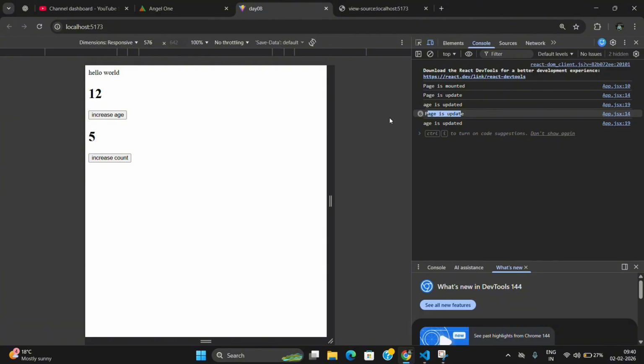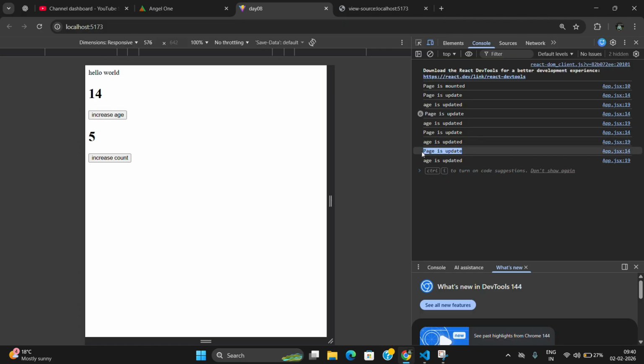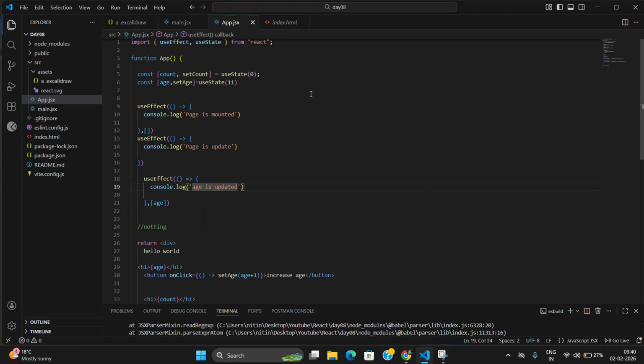Let's see it again. It will get increased by one. "Page is updated" and "age is updated". You can see it again. Okay, these are the main three ways we can show side effects in the component. The very common mistake is to forget the dependency array.